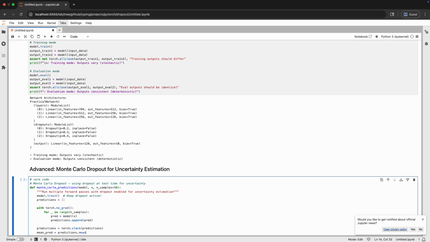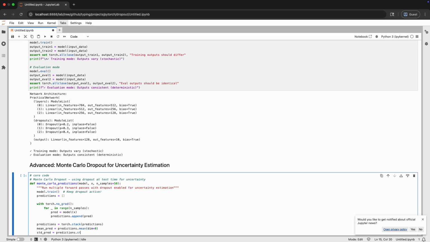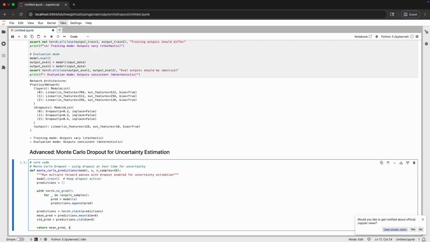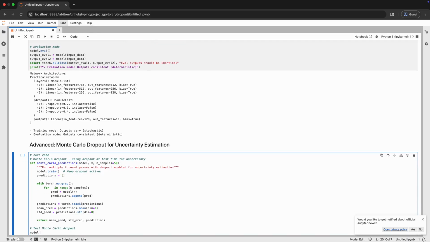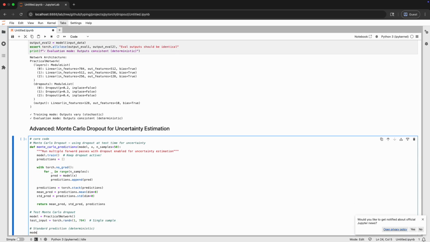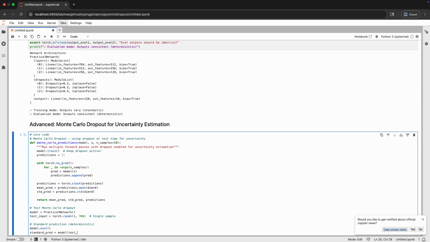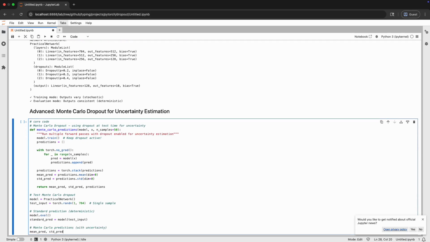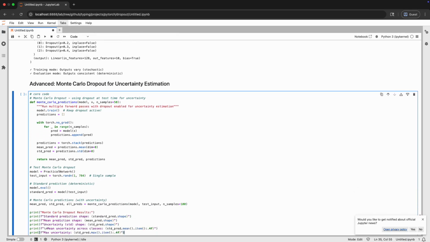We run 100 forward passes with dropout enabled, then calculate the mean and standard deviation across these predictions. The standard deviation gives us a measure of epistemic uncertainty, how uncertain the model is due to limited training data. This technique is widely used in critical applications where knowing prediction confidence is essential.